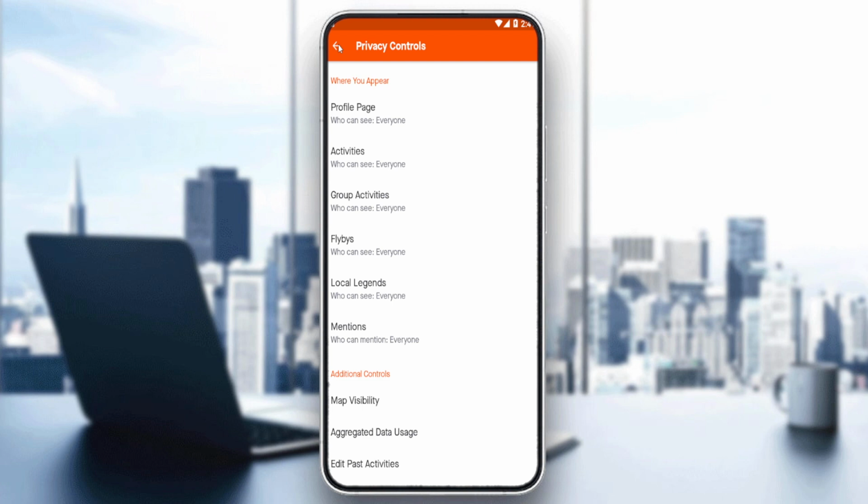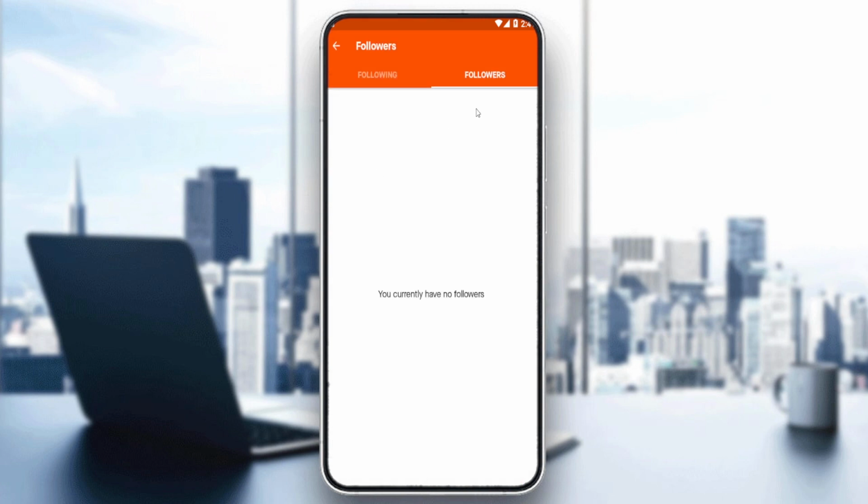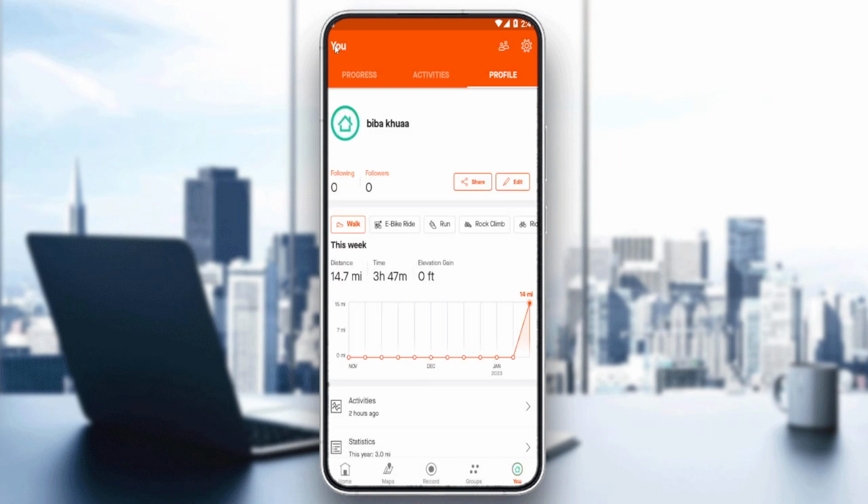Of course, if someone follows you and you don't want them to follow you, you can just go here to the followers and you can remove them from here, because the option of setting a request to follow is not available on Strava yet.